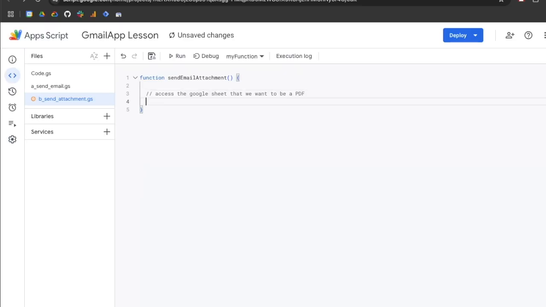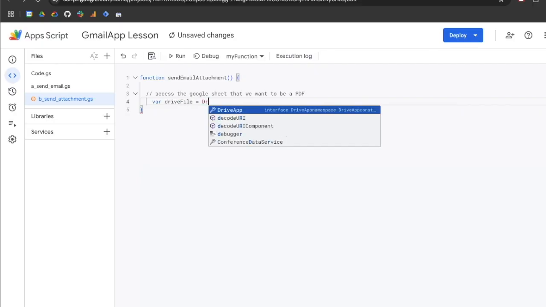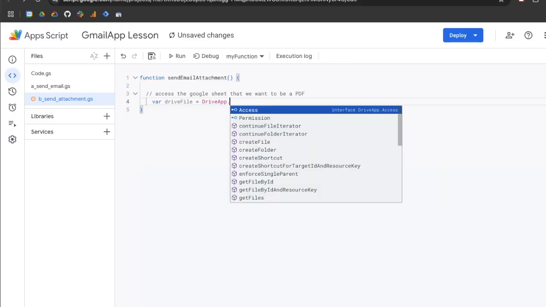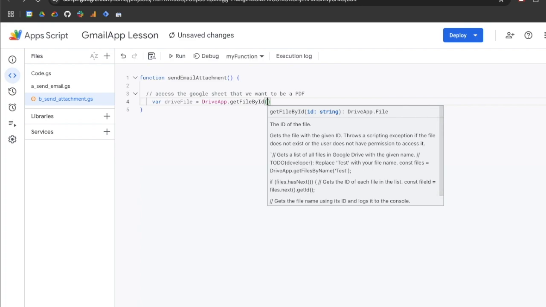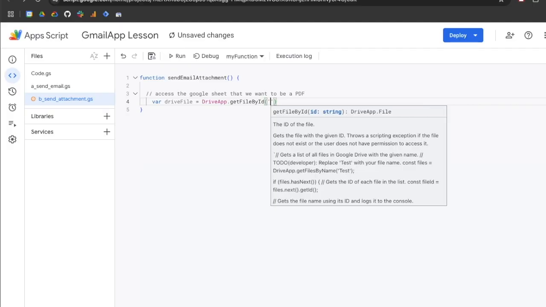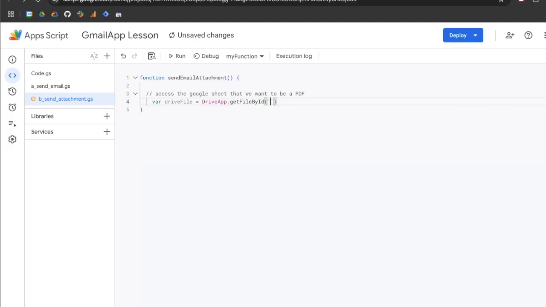PDF. We're going to hit enter and tab, and we're going to declare a variable called driveFile. And we're going to set that equal to DriveApp.getFileById. We're going to open up parentheses. getFileById takes a single argument, which is a file ID set as a string, which means that we need to have single quotes or double quotes. I'm going to use single quotes. I'm going to hit the escape key.